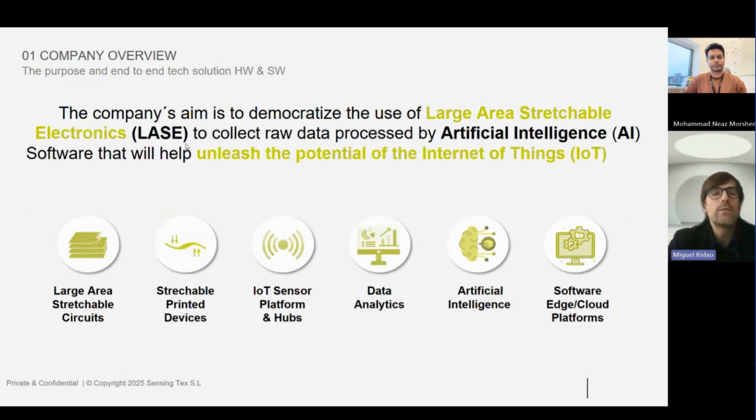If we talk about the different packages of the technology, we can divide them into 6 packages. The first one is the large area stretchable circuit. If you want to make truly smart textiles, you have to develop your own printed circuit boards like traditional electronics. We need a completely wired solution, very flexible in terms of layouts.